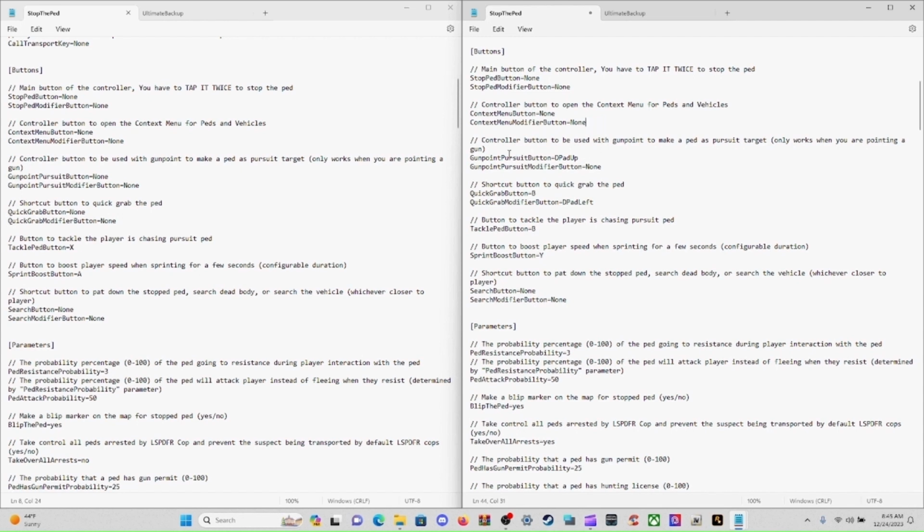And then down here where it says controller button used at gunpoint. Gunpoint pursuit button, D-pad up. Highlight that D-pad up. Left control V is Victor for none. And then shortcut to quick grab the pad. Down here, quick grab pad equals B. Highlight that B. Left control V is Victor for none.